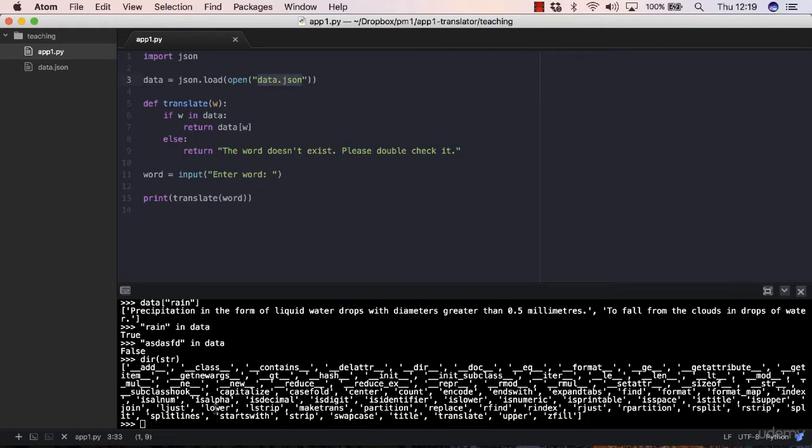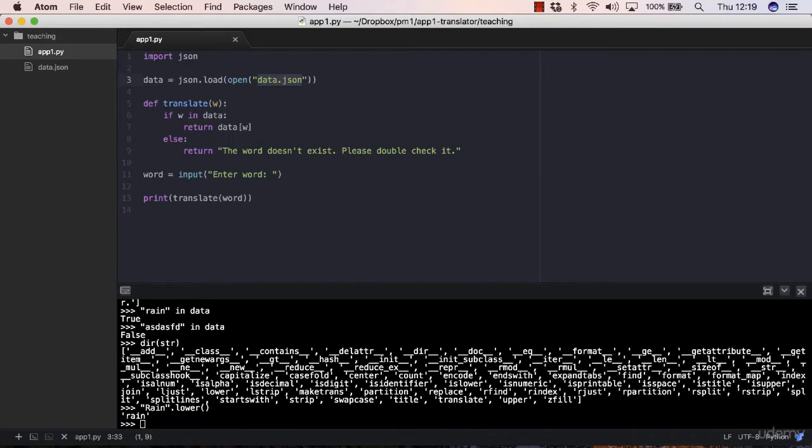And here there's a lower method, and what that does is, if you put Rain there, the method should be applied with brackets, you get rain, the lowercase version of the word. Since our data are all in lowercase in our data.json file, as soon as you get the input string, you can convert it to lowercase, and then pass that version to the dictionary access expression in here.